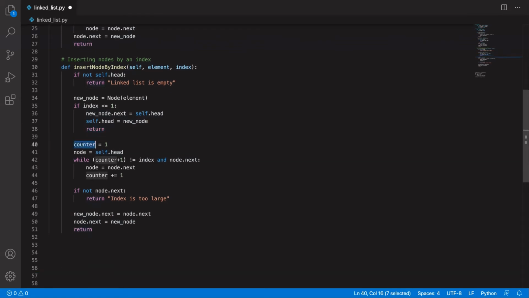Otherwise, we declare a variable that is a type of integer, and then we assign 1 to it. And the reason why is because I want to check one ahead of me if the index is the one in the next node.